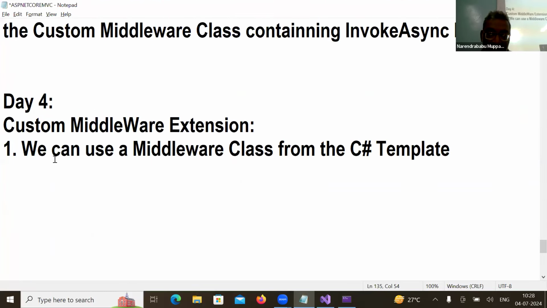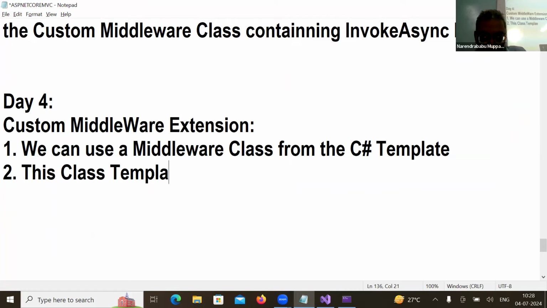Now, coming back, this class template will provide the entire structure of the middleware.